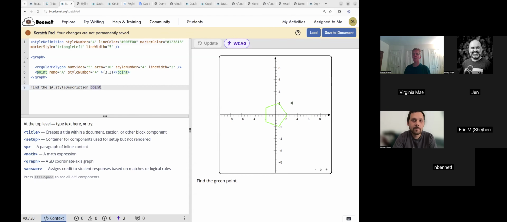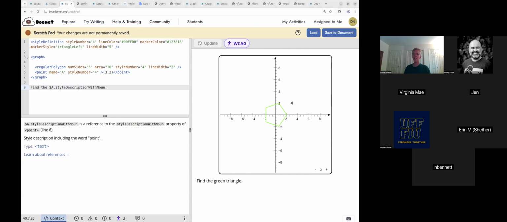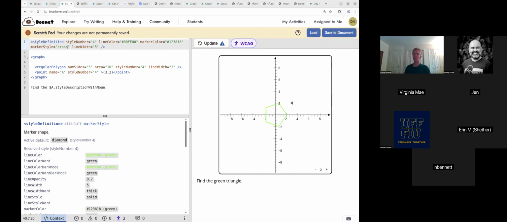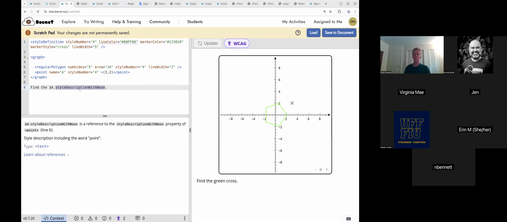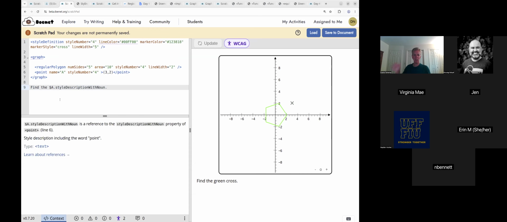Or I could even do this, find the style definition with noun. Now it says find the green triangle. And if I were to change this to a cross, it would say find the green cross. So you can do these descriptions like that so that even as the styles change, your wording will stay up to date.